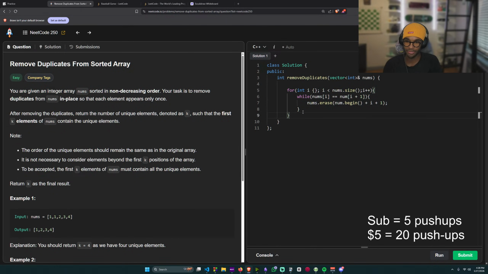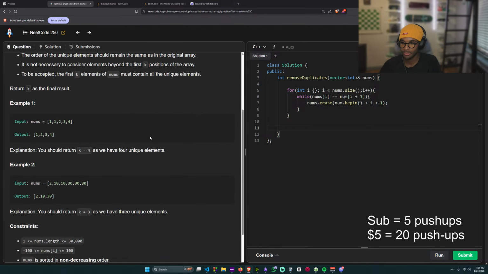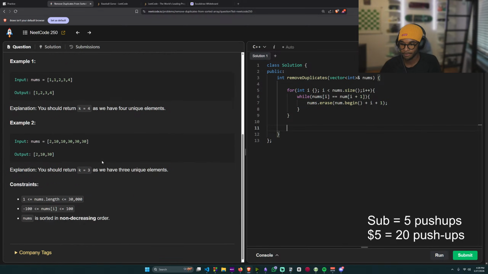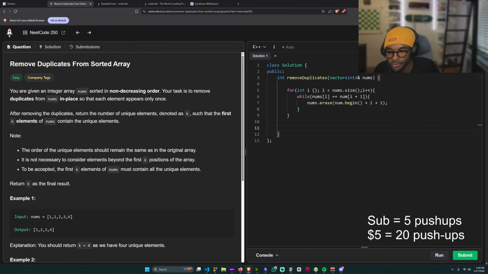And once it's done, it should work, right? I think so. And what do we have to return? After removing duplicates, return the number of unique elements denoted as k. So it's return nums dot size.